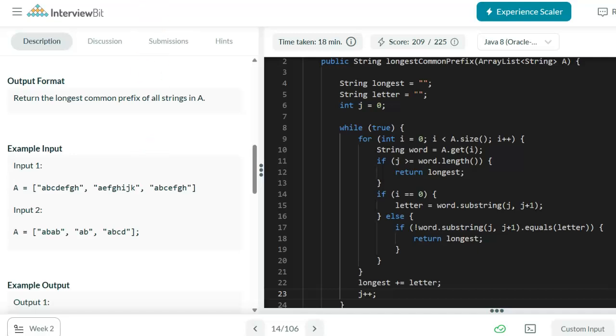Let me get a pen here. Where'd it go? Oh, there it is. White, yes. That'll work. Okay. So we'll start out, initialize some variables. Longest empty string, letter, empty string, J, 0. Yeah, we're going to use that to keep track of what letter we are at in the strings.